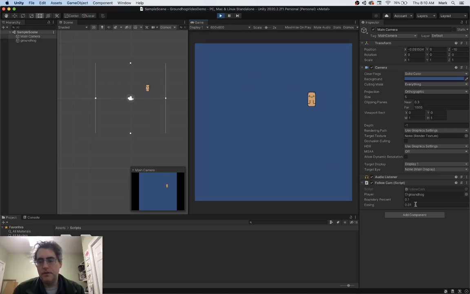Now, if we slow this down, we make the easing even slower, like, okay, go a 1,000th of the way there, 0.001 here. As we're moving, we can get out of the frame of the camera and it will slowly catch us.